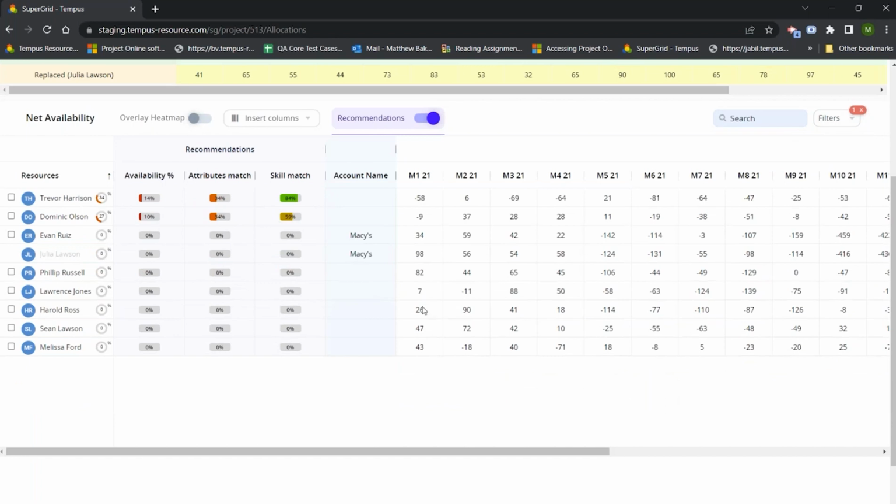going to give me. So we are basing our recommendations on 3 core aspects within Tempus. First is going to be an availability match. Next, we have an attributes match. And then finally, we have a skill match. We'll go through what each one of those means here in just a minute. But those are the key factors that we're going to be evaluating our recommendations on.